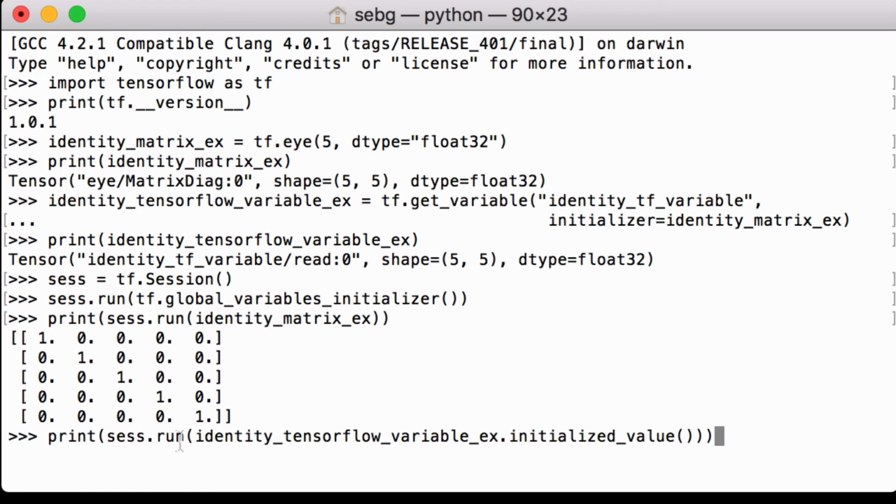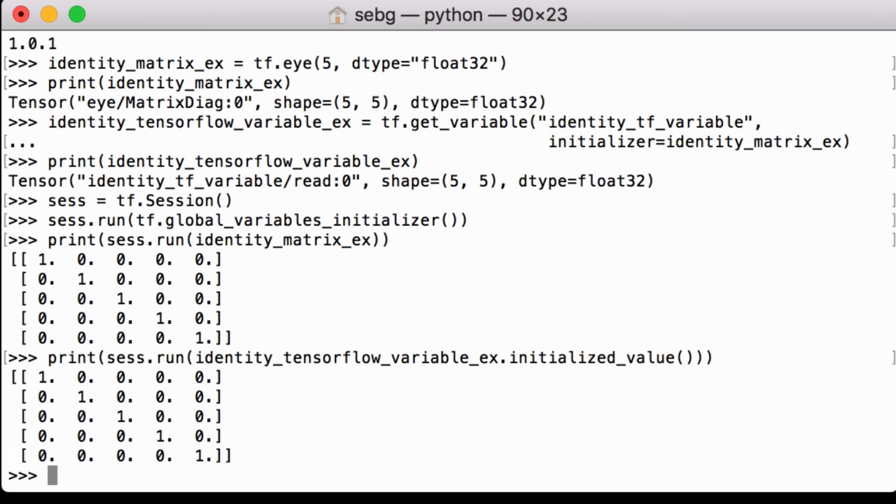Next, let's print the Python variable identity TensorFlow variable x's initialized value in a TensorFlow session to see the value. Remember, this is what we were trying to do, create a TensorFlow variable that had the initialized value of the identity matrix. When we evaluate this expression, we see that the TensorFlow variable has the initialized values of the identity matrix, and the data type is float32.